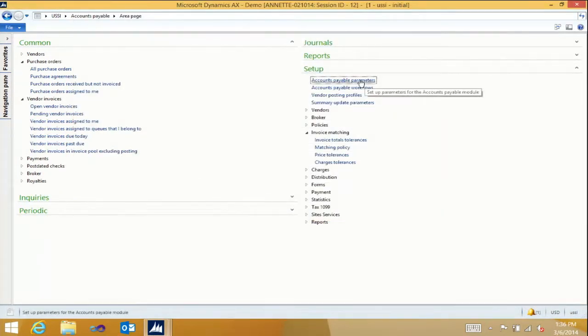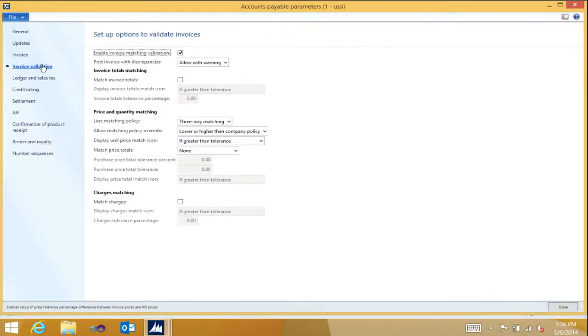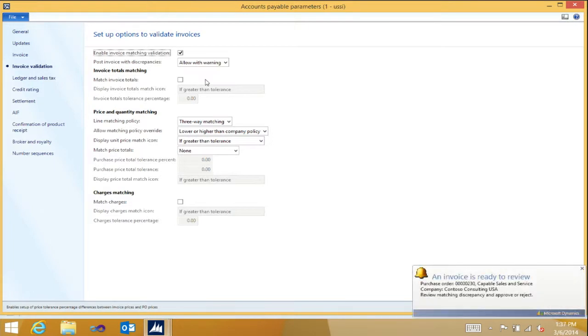Now I'm going to take you back into the parameters area just to show you another feature that we added in terms of the matching. As we gathered the feedback from 2009, some of the scenarios that came back were, three-way matching is great, but I really don't need that much matching going on at the line items. All I really want to know is, does my PO total match my invoice total? So we introduced a concept of invoice totals matching, and it's just as simple as it sounds.